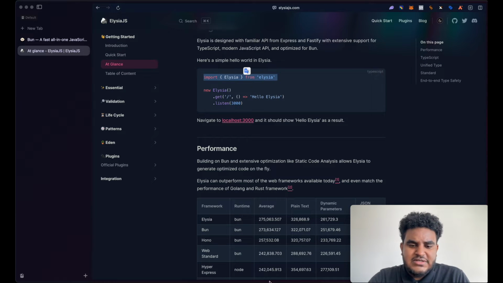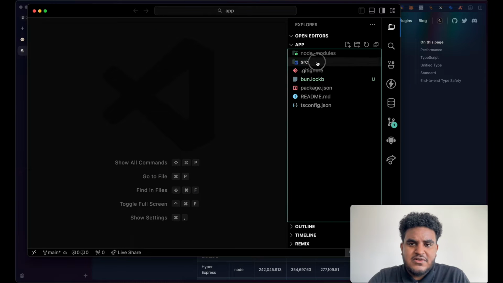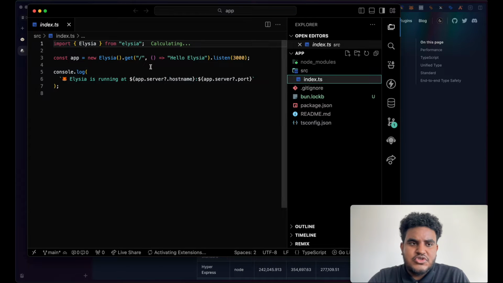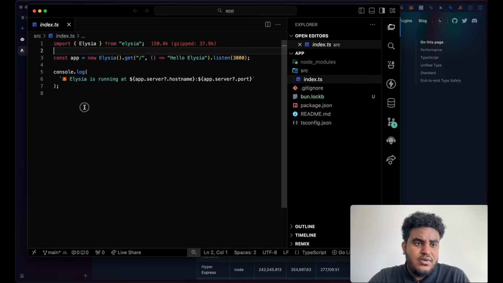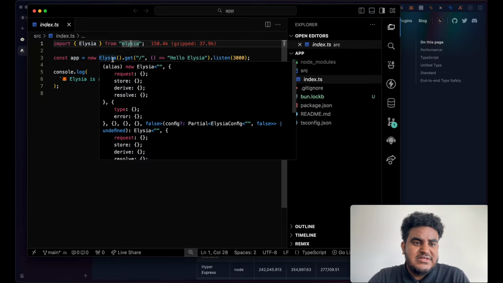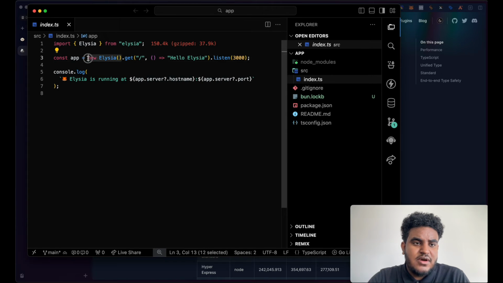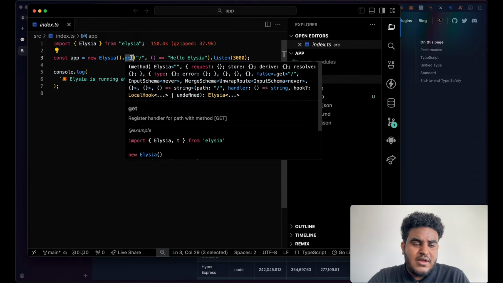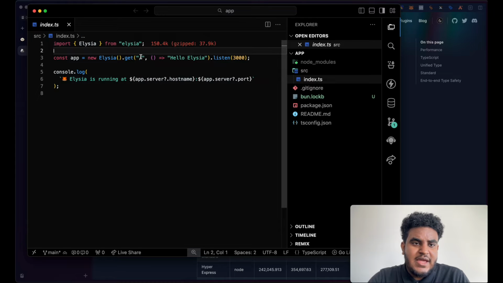I have to import Elysia. So let's open my VS Code. Let's go to source. Oh, and they already have an example code here. So import Elysia from Elysia, and then you do const app equals new Elysia, right? You create a new instance, and then you do dot get. This is the verb, right? The HTTP verb. And then slash, so this is the route endpoint. And when you hit this route endpoint, it should return hello Elysia, and it's listening at port 3000.